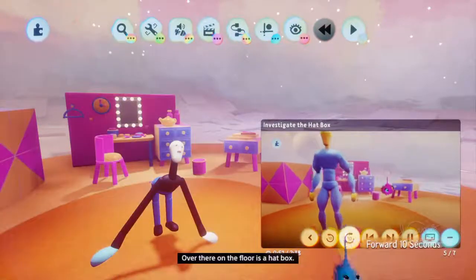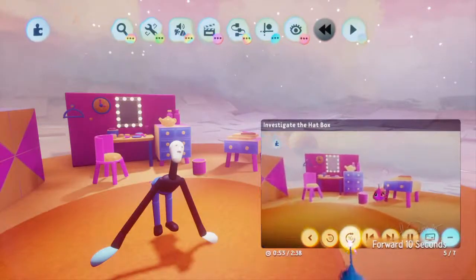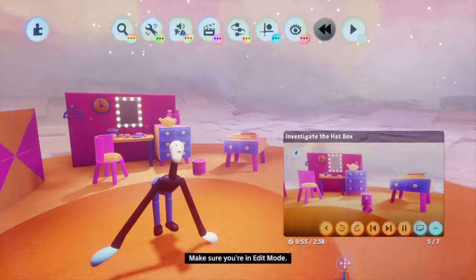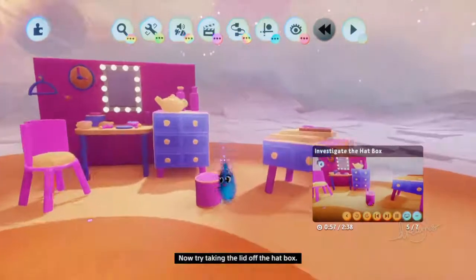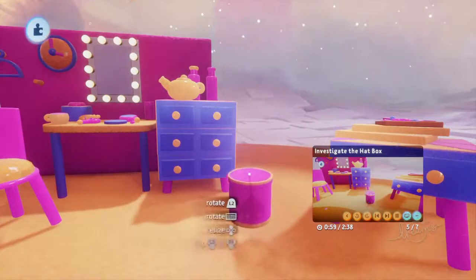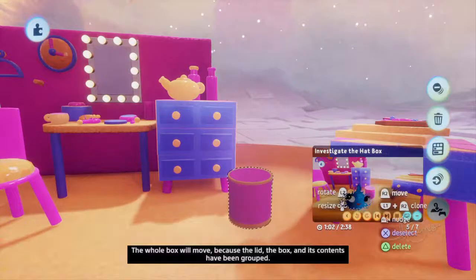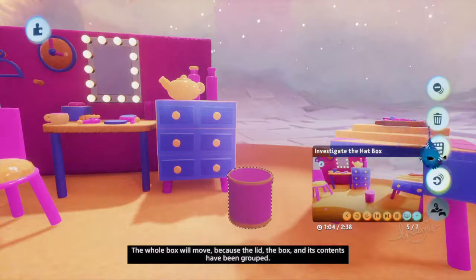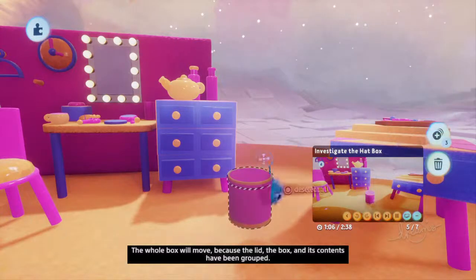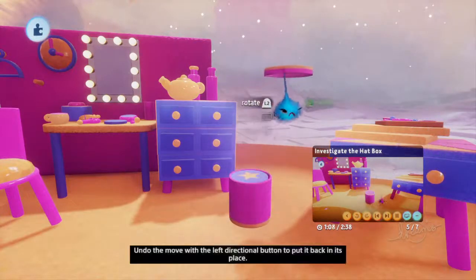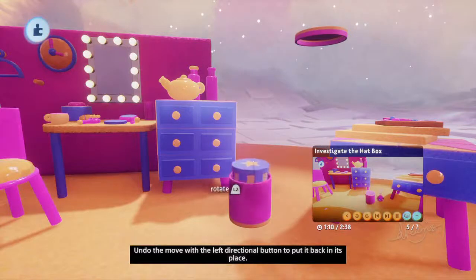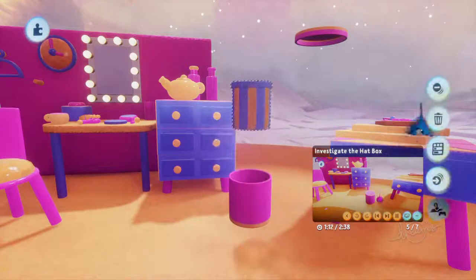Over there on the floor is a hat box. Make sure you're in edit mode. Now try taking the lid off the hat box. The whole box will move because the lid, the box, and its contents have been grouped. Undo the move with the left directional button to put it back in its place.